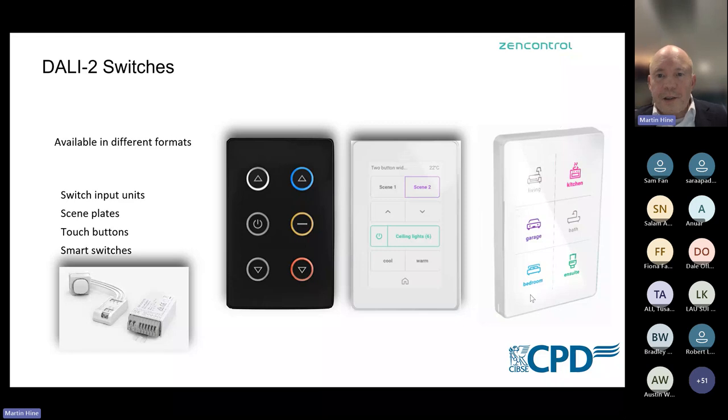Switches, DALI 2 switches and user interfaces. These are obviously designed to provide control of the lighting control system. These come in various different flavors from various different manufacturers, but generally you'd have a scene plate or a switch to allow on, off or dimming. The scene plates can also offer the chance to control individual groups and scenes. So if you have a meeting room and you want to present a scene, you could program the system via the switches to create that scene.